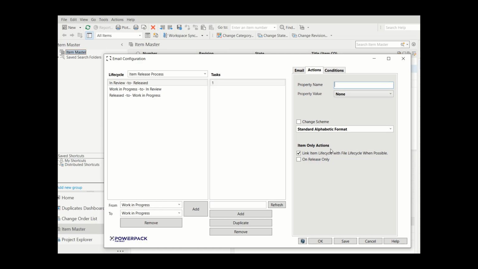change to happen. If they don't have a state of the same name, then like item changes to a state like checking and files don't have the state of checking, then the files won't change state. That's why it says when possible. It will only change it when there's a matching lifecycle of the same type that it can actually match with.